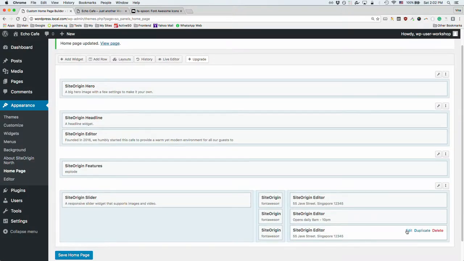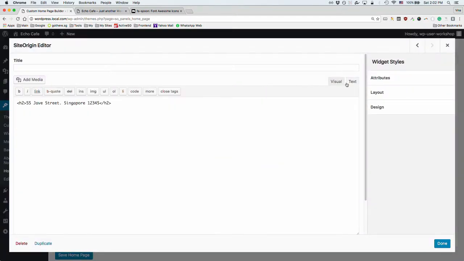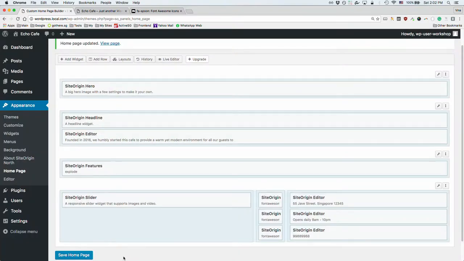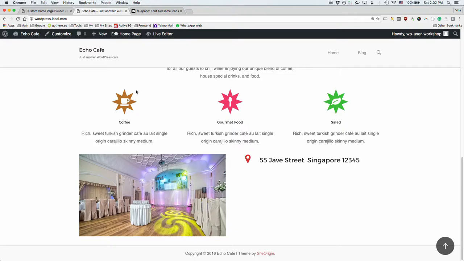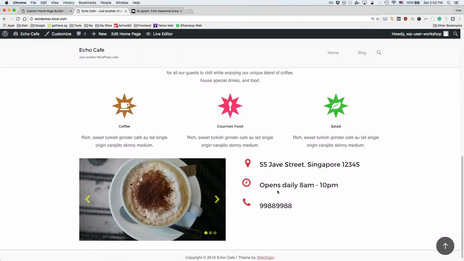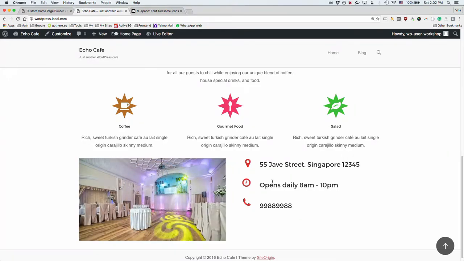And also for the third row, another way to edit is to edit it directly here for the phone number. 998 and save it. Cool. Got it? Okay.